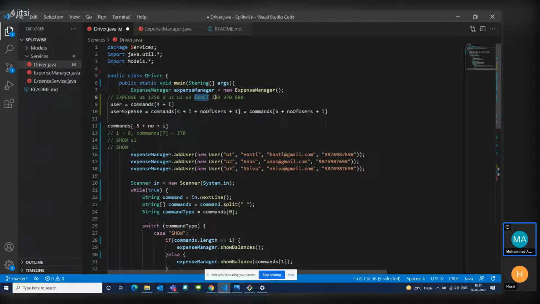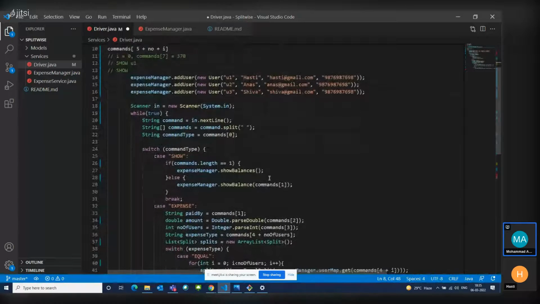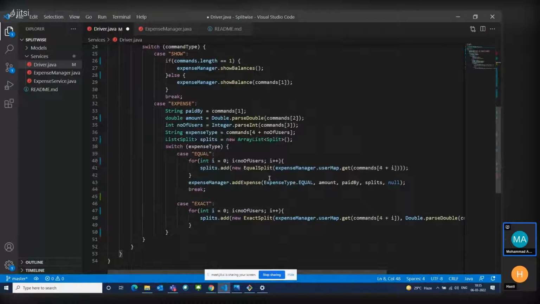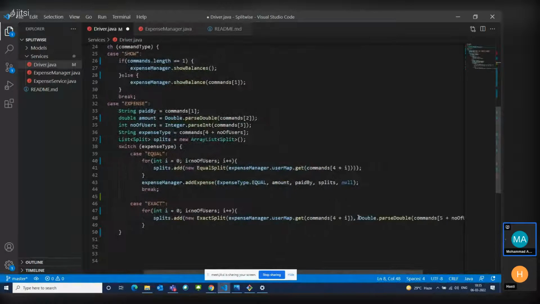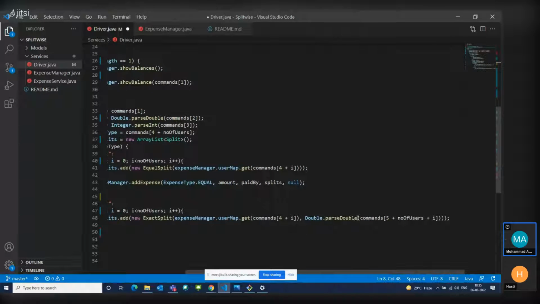So is it clear now? If it is still a bit confusing, you can just take an example and you can deduce. So now what we did, we just added the user in the splits list, and we also added the exact amount that came along with it.